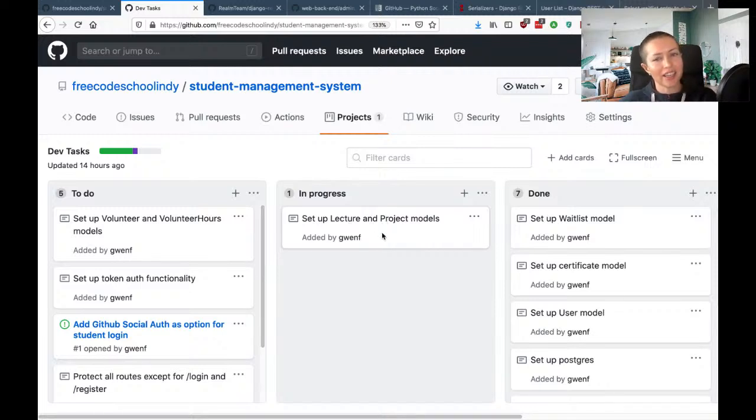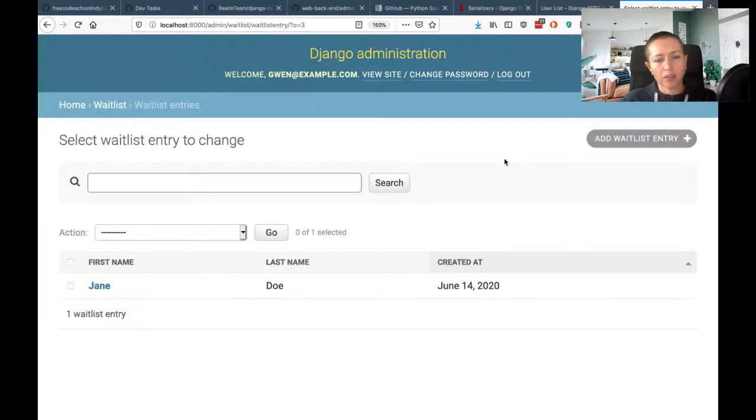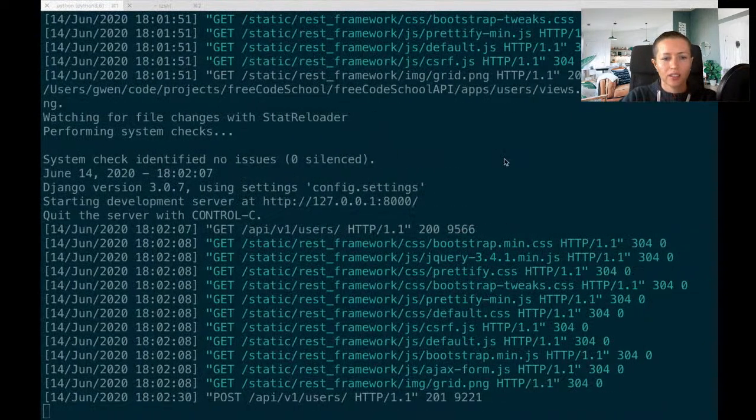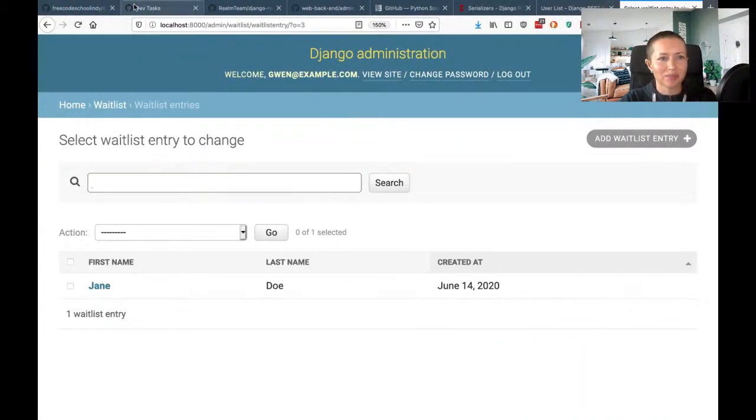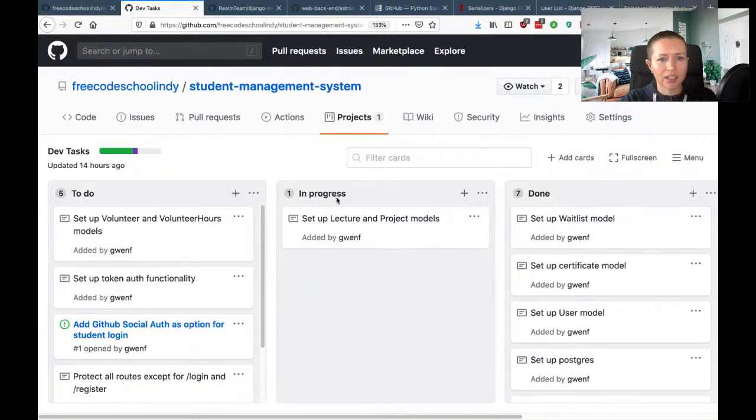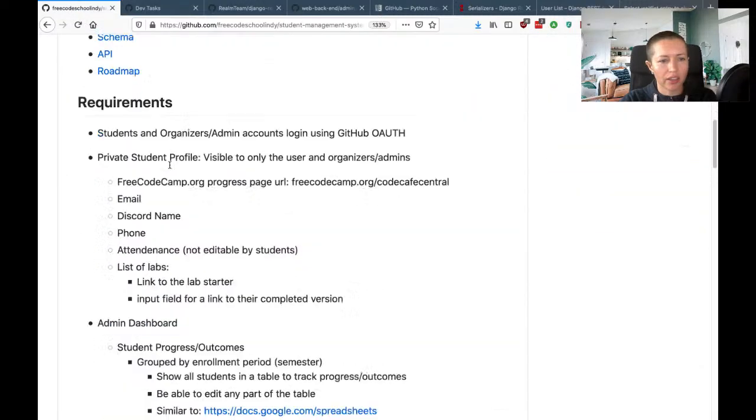I also need to create the admin interface. And what else? Oh yeah, I'll need to be able to pull these into the front end. So I'll also need URLs and stuff for those. So let me start with the models. Let me create the apps first. So where am I? Lecture and project. So let me go there.